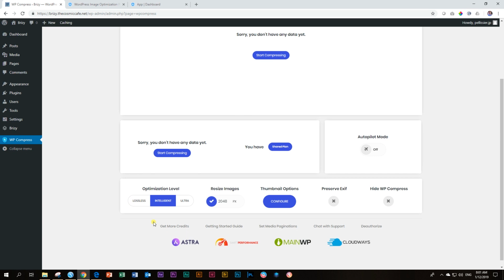If you want to have real good quality images and make sure that nothing goes wrong, you're going to choose lossless. The intelligent mode, on the other hand, is the ultimate optimization that WP Compress thinks you should apply to make sure that the images are optimized but still at a good quality. But if you need to squeeze it, you go for ultra, which means you may lose a little bit of quality in your images. The other option is the resize images.